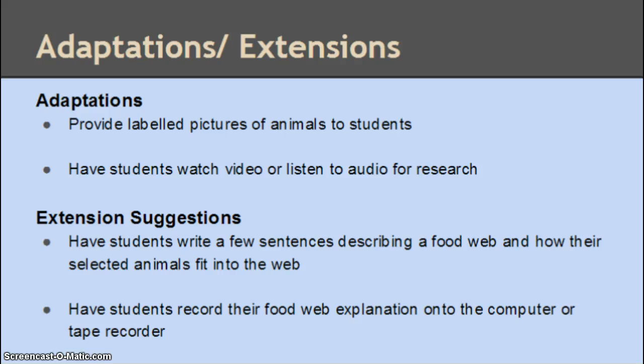To accommodate some students, you could provide labeled pictures of animals to ESL, English language learners. You could also have the students watch a video or listen to audio for their research as opposed to researching on the internet. Extensions could be having students write a few sentences describing a food web and how their selected animals fit into the web, or have the students record their food web explanation onto the computer or a tape recorder.